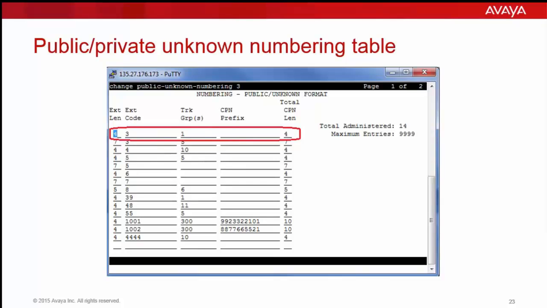The public or private unknown numbering table. As defined in the AAR analysis table, the call type was unknown for the message access number 3999. Hence, we define the extension range that is used by the Aura Messaging subscribers. This can be used for calling party identification.